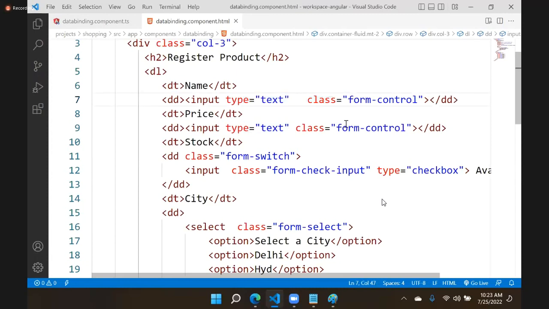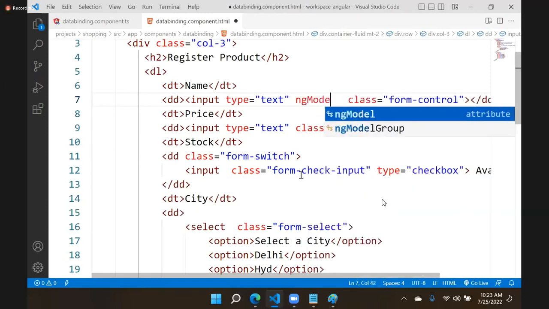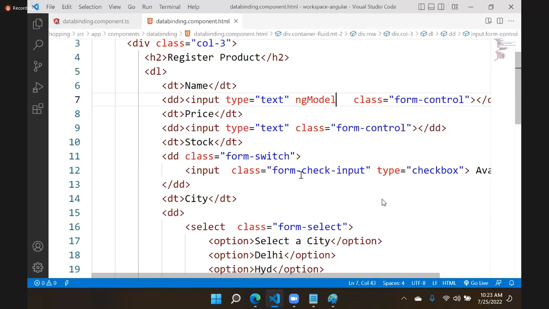Every element in HTML is static. We have to make it dynamic. For that, we have to define ngModel, which makes it dynamic. After that, whatever you entered in this text box must be accessed.